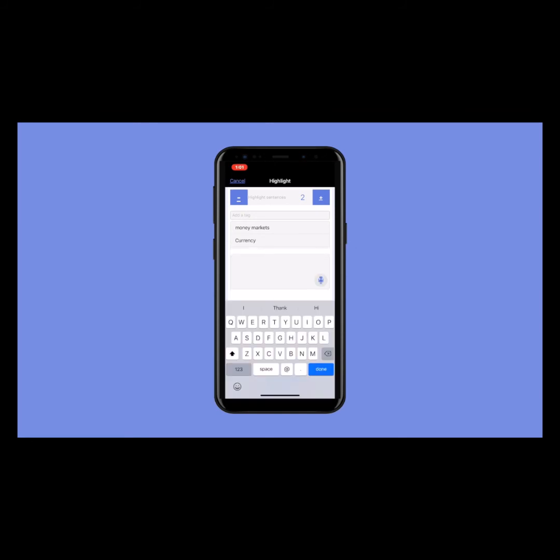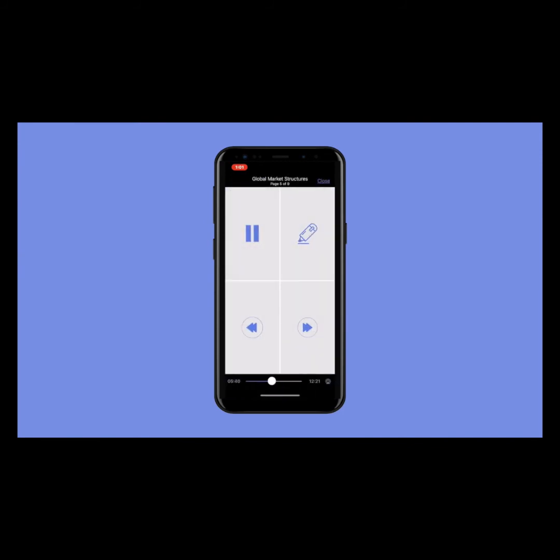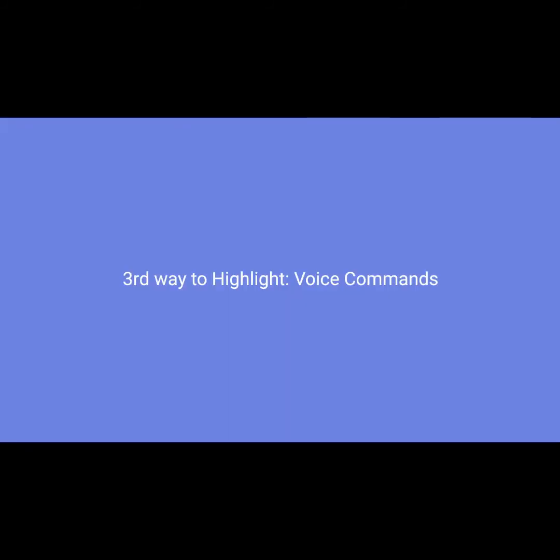Afterwards, hit Save to complete the tag and/or annotation that you've added. Our platform will intuitively pick up reading right where you left off.